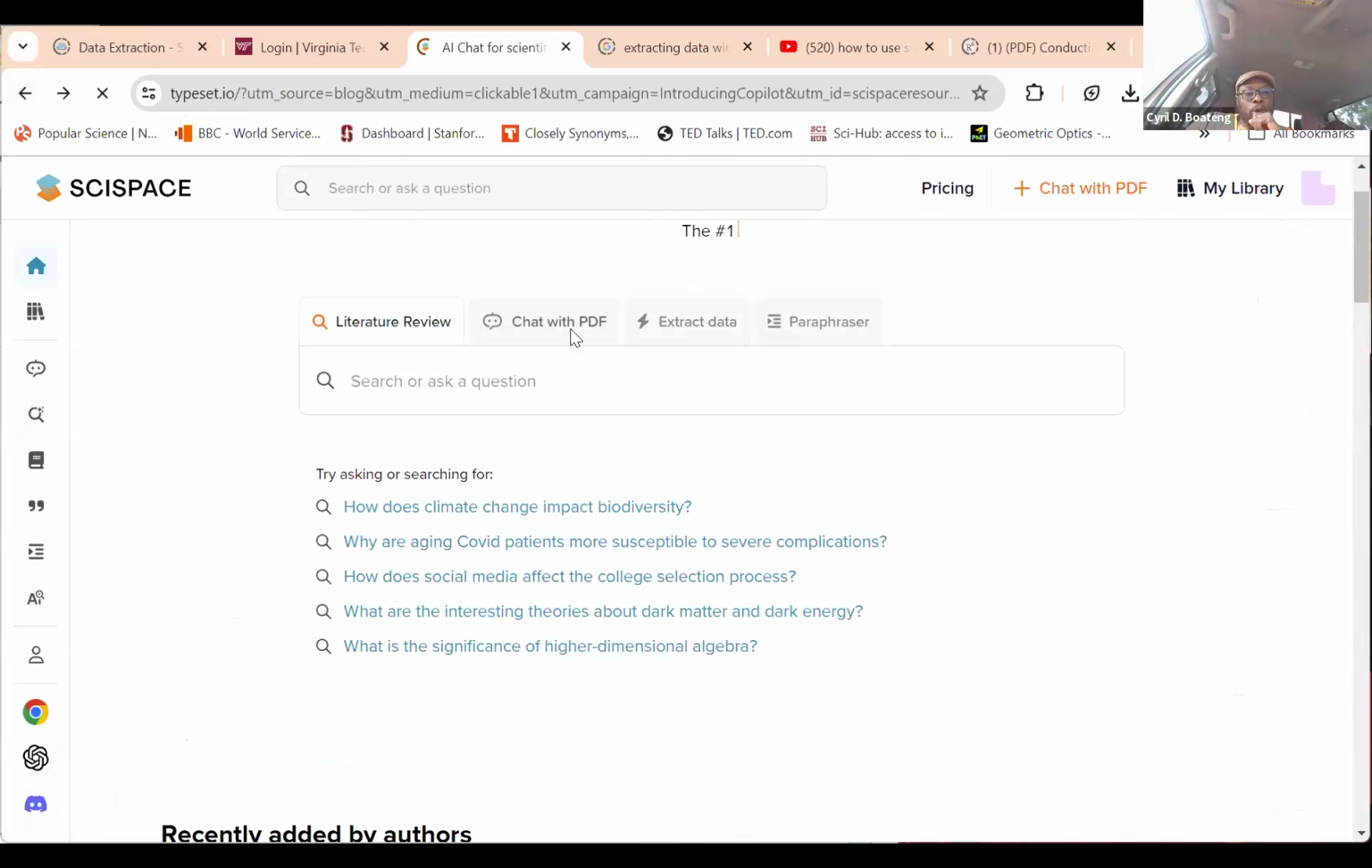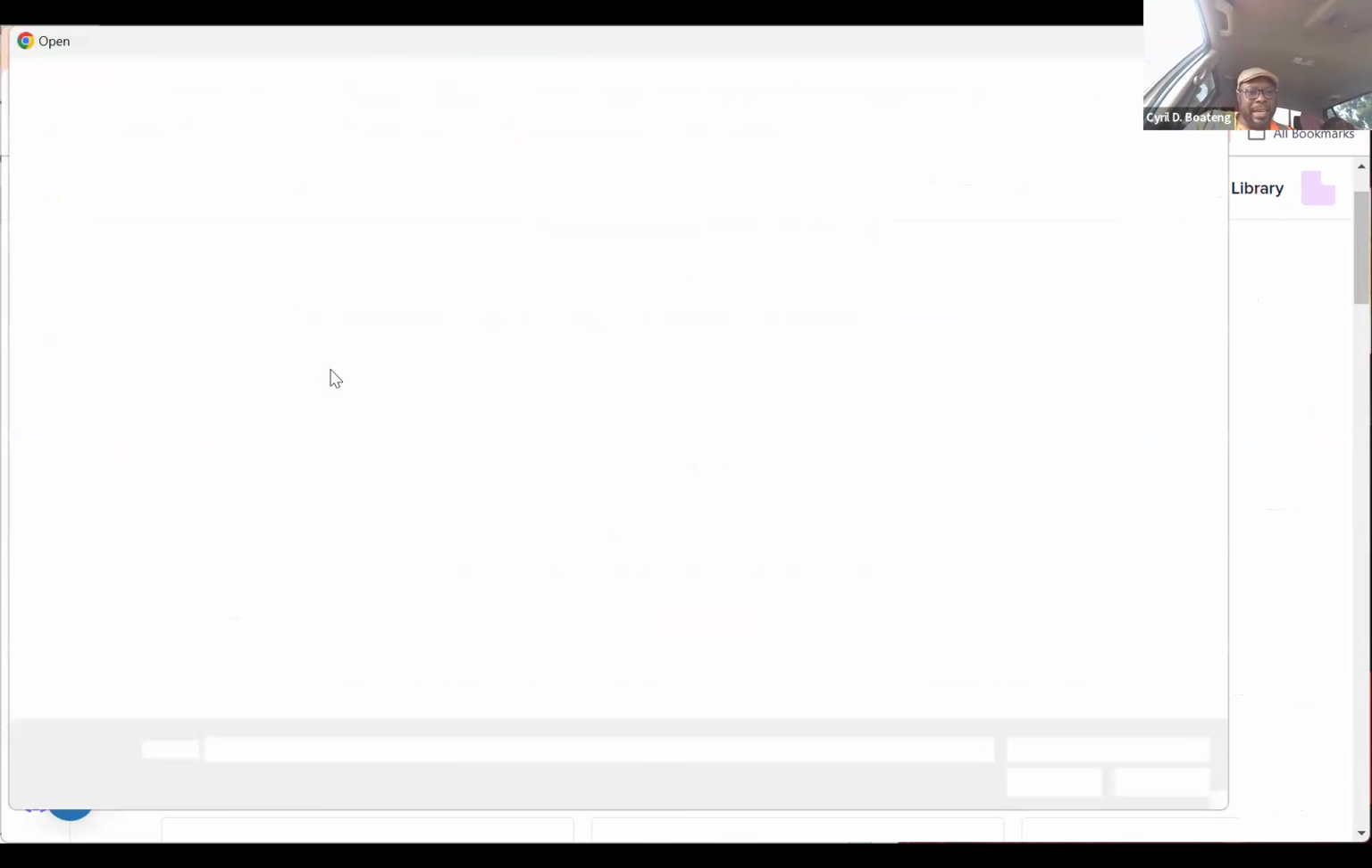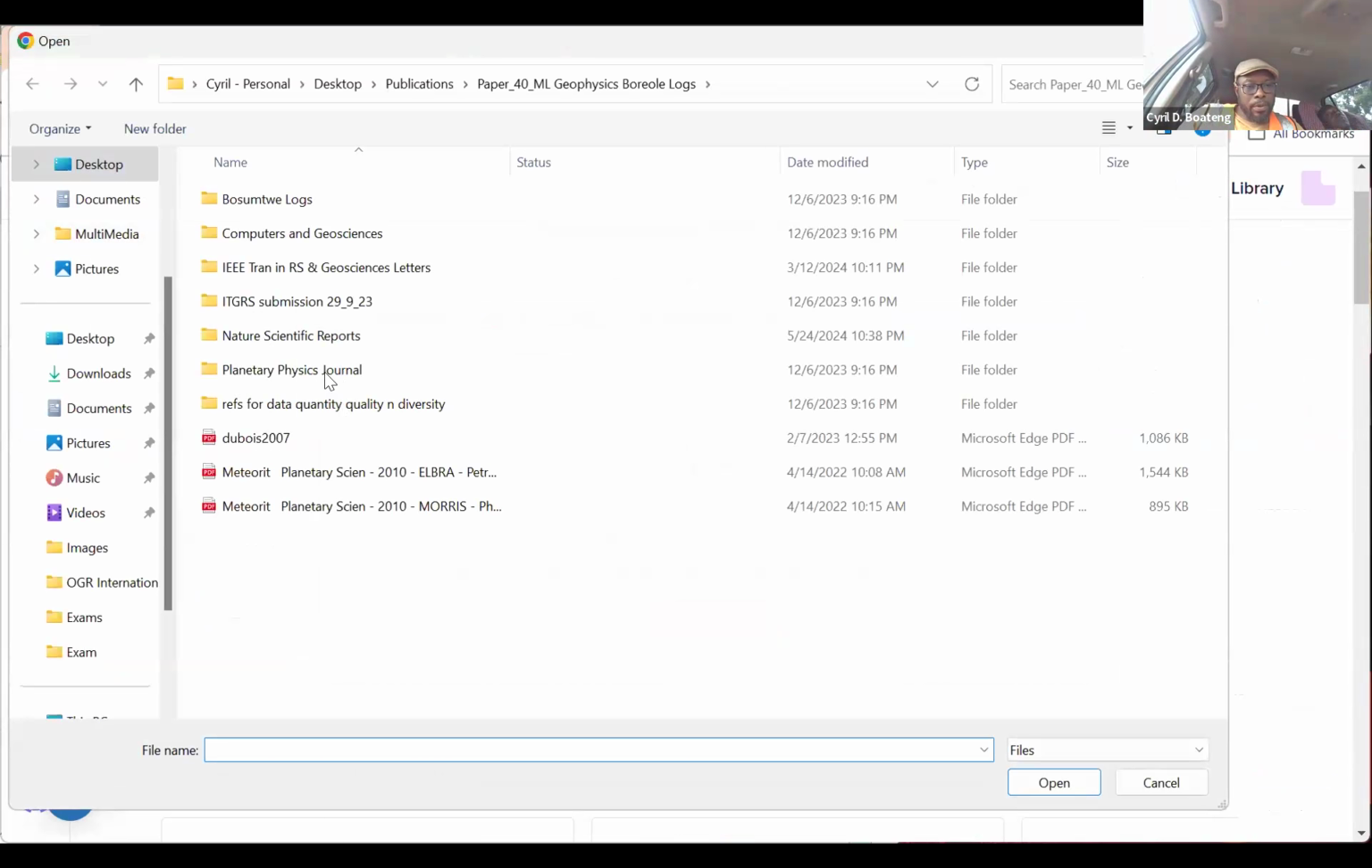Then the other one that I also like, which is really cool, is chat with your PDF. So let me see if we can upload something and then do that. That's the second tab. See desktop.